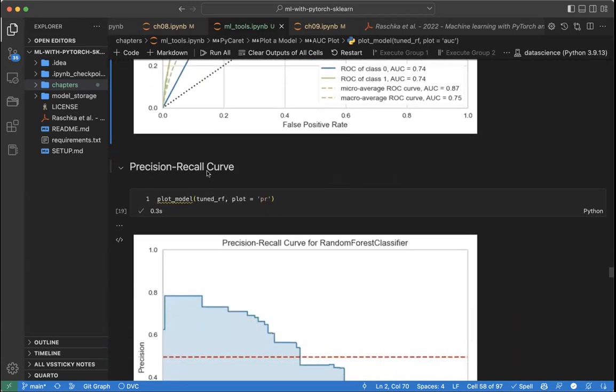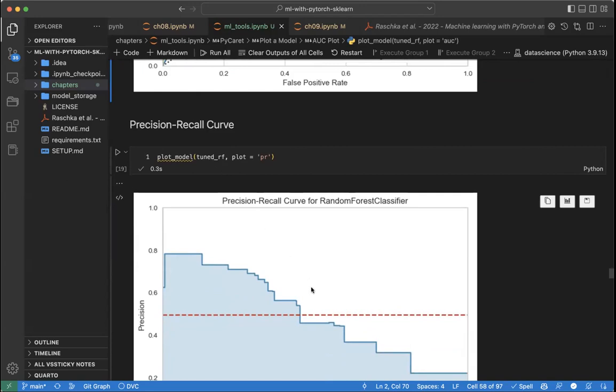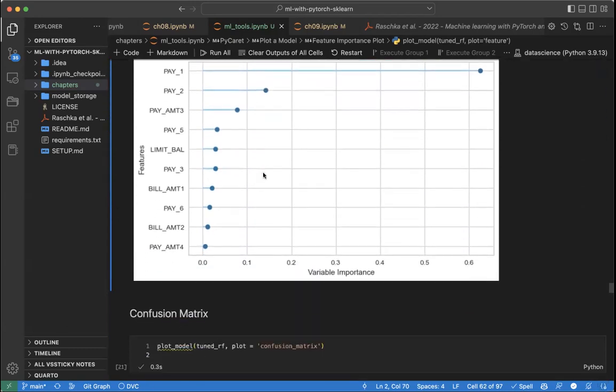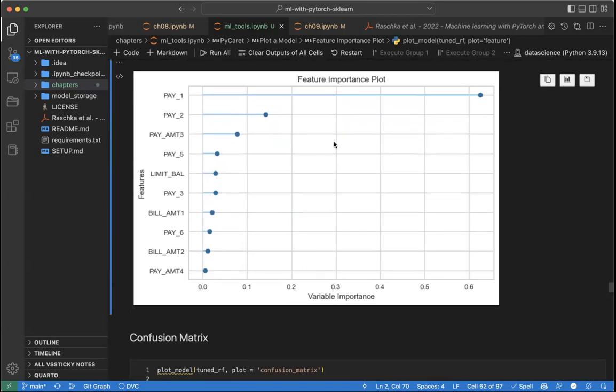And also you can plot precision recall. So this will automatically plot precision recall and stuff like that. It's making our life easier. This PyCaret is really making our life easier. This is AutoML, and you can use it to plot feature importance. So here we say tuned RF, plot what you want to plot, feature importance. It's telling you what features are important here.